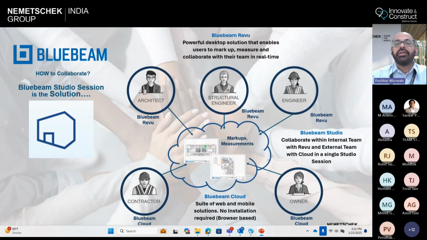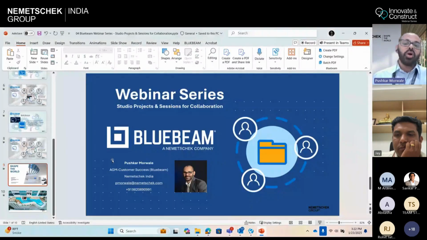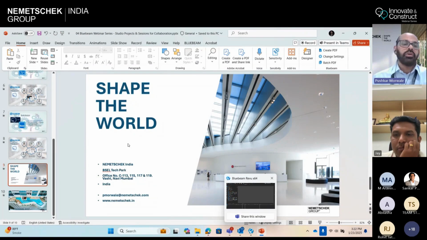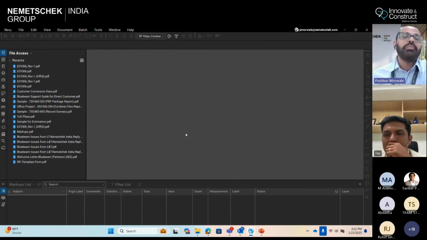Again, this is presented in a schematic way. So you can put all the relevant documents into a Studio Session for markups and measurements. The internal team can very well use their Windows desktop version of Bluebeam Review, and the external parties will use the Bluebeam Cloud. So that's all about the basics of what a Studio Session is and how it is going to help us. So now I'm going to directly jump into Bluebeam.